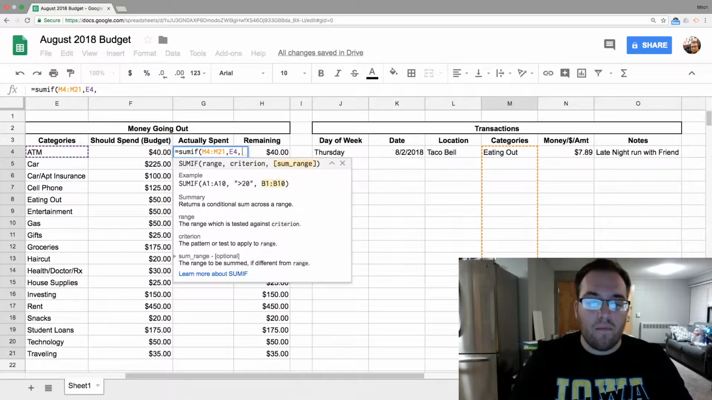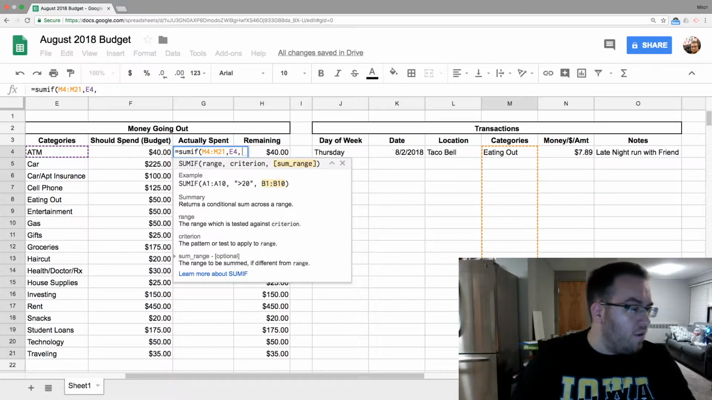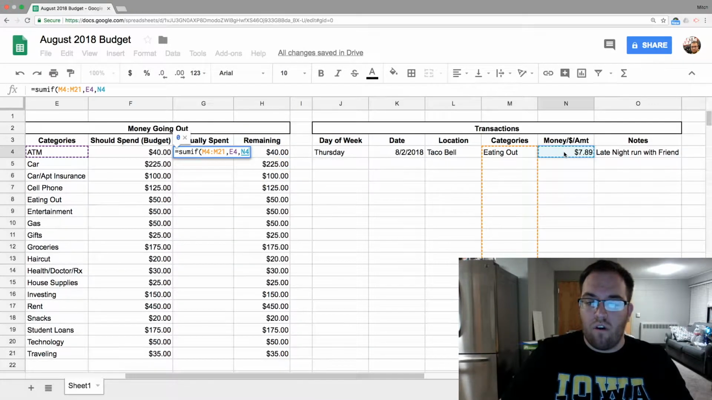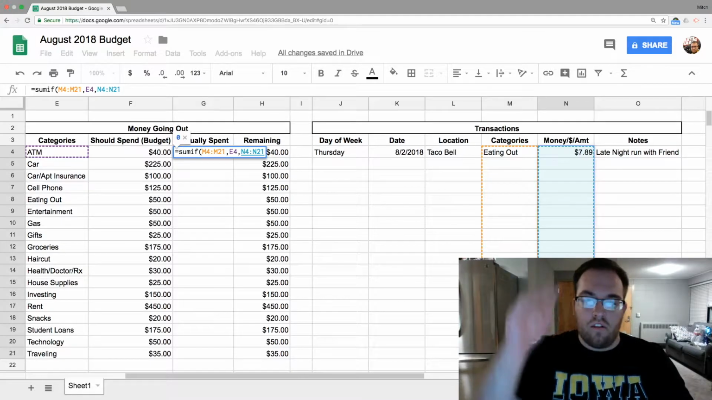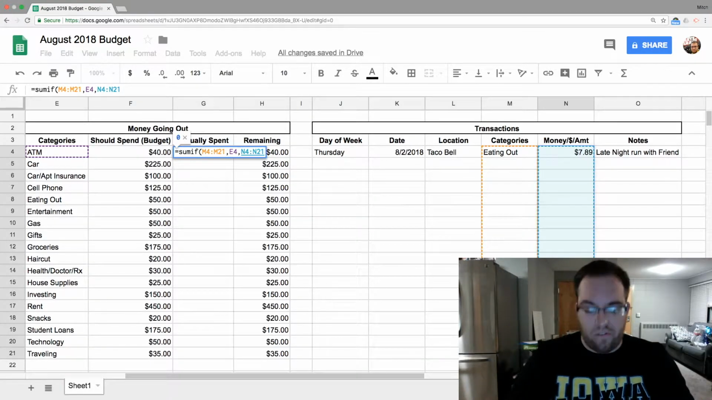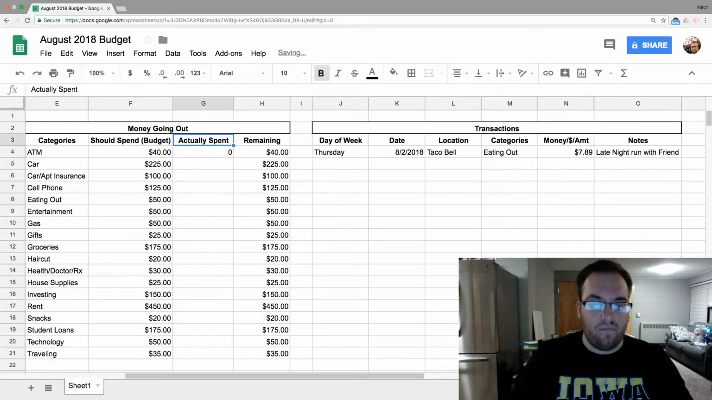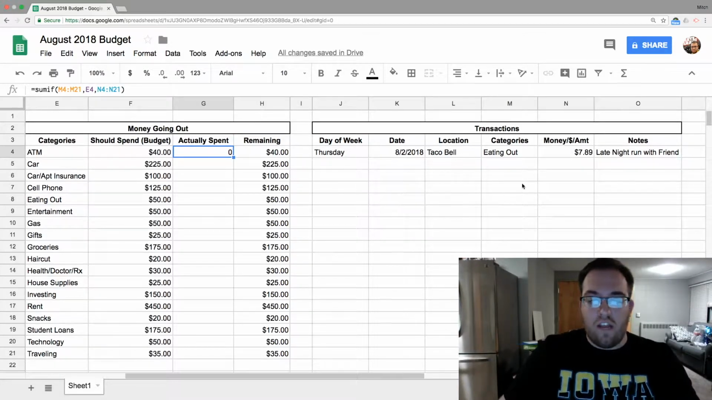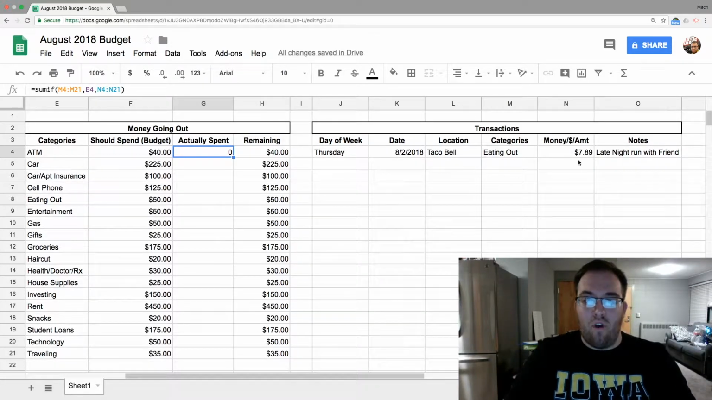Now I'm going to press comma again, and then I'm going to click in the N column. I'm going to click in N4 and drag down to N21. Again, it doesn't matter how far you drag down, we can fix those numbers later. And then close parentheses. Okay? So that says 0, and that should be 0 because nothing has been entered as being an ATM over on this side. So keep an eye on G4.